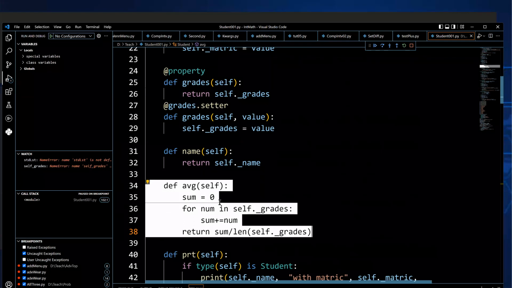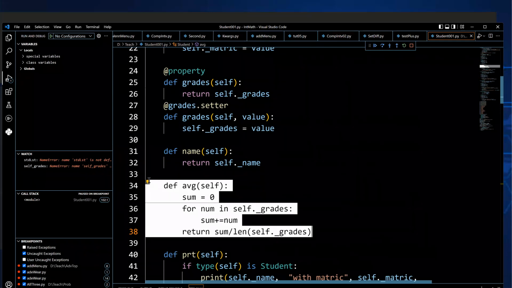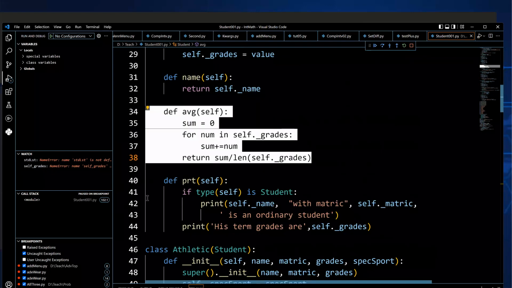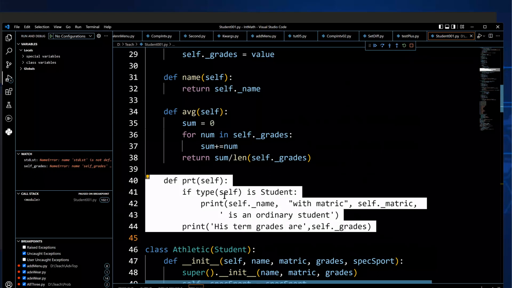Let us say you have a student called Nwodo. If you say Nwodo.average, then it will give you Nwodo's average. So that is the code that will be called at that point. This is the print statement here, which we call PRT. Don't confuse this with the printing that you have in your code. This is a print method, and you'll see.